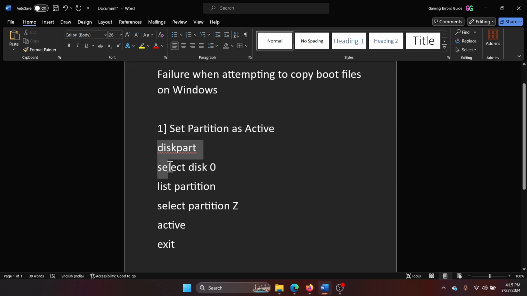Now, the first solution is to set the partition as active, because if it's not active, then other commands will not work. So here is a set of command lines. You need to copy and paste it. This zero means the C drive.